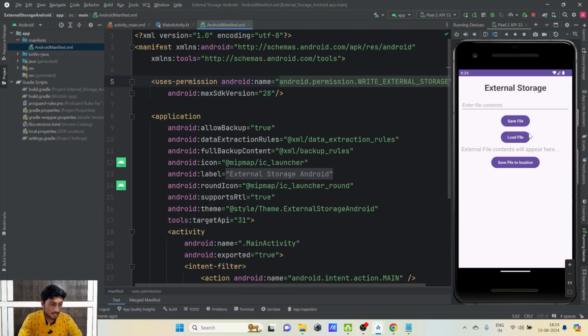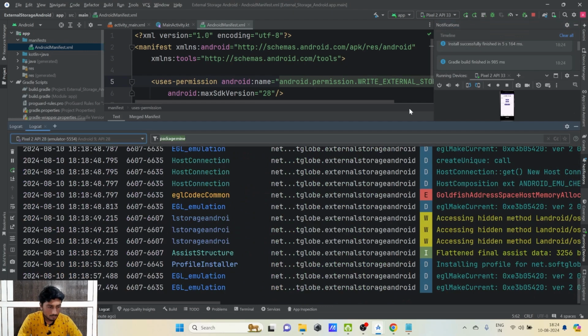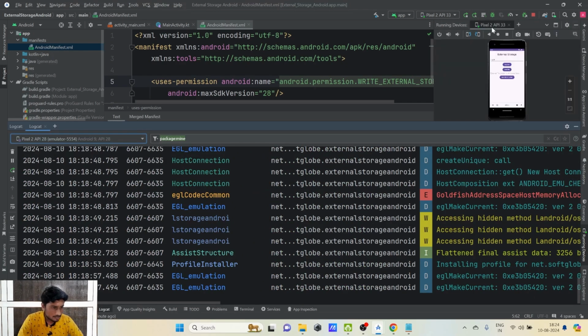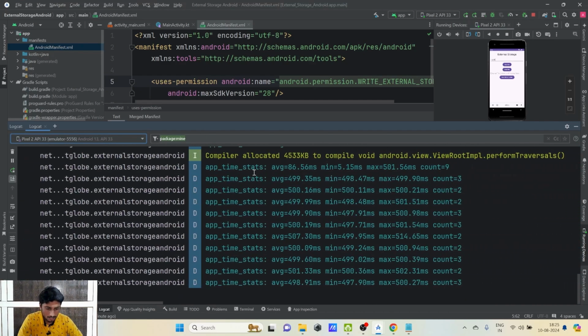And let me still try to write the contents, and just let me click on the save file. It is saying error saving file. Now let me open the logcat for the device which is API 33, and let me check what error it has shown.